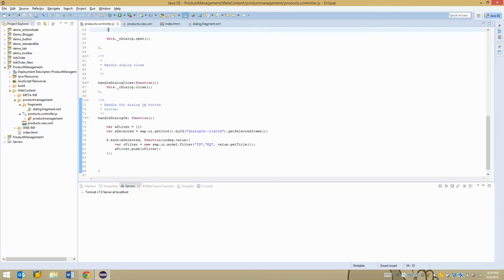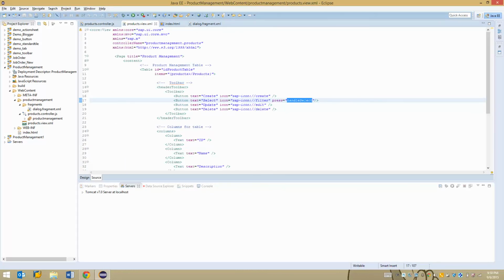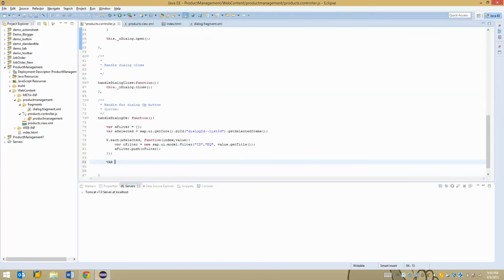The table control was created with the id productTable. So using the id, I'm going to get the instance of the table: var oTable is equal to this dot getView dot byId, passing the id of the table, and I'm getting the table reference. The table is just going to display the list of values that was bound to it. So we will have to apply the filter to the binding, so that when the call is made to the backend, whatever filter we have applied will be considered and the url for the service call would be appended accordingly.